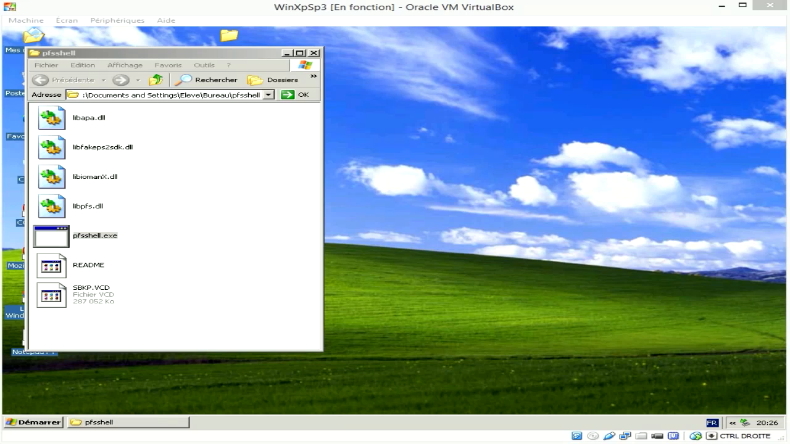Hi guys, I'm Watts from Metagames, and this is a quick tutorial on how to transfer your VCD files on your hard drive disk with Pfsshell. You can also use this software to transfer any kind of files.